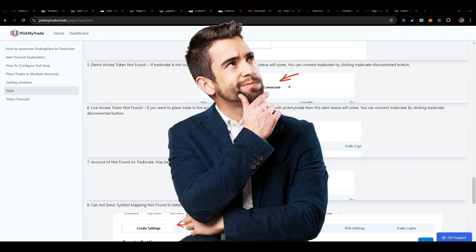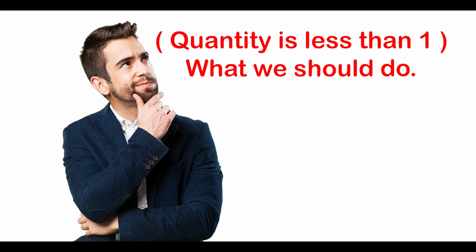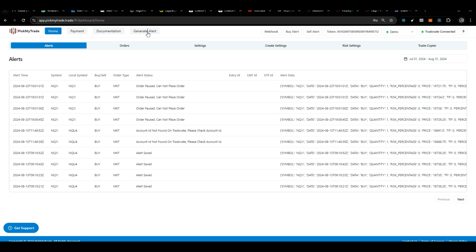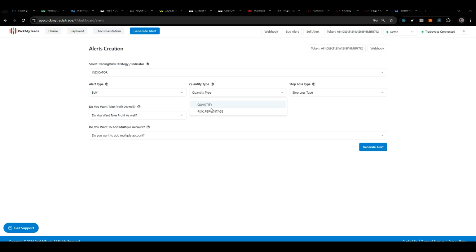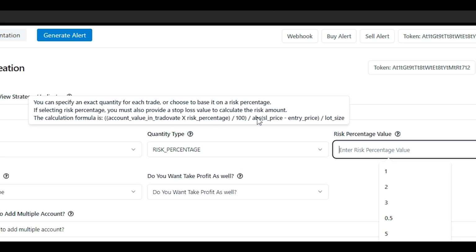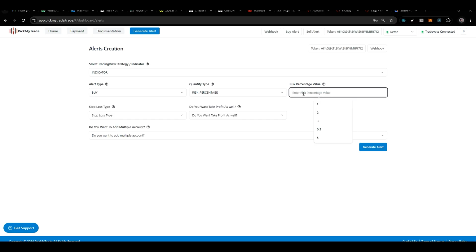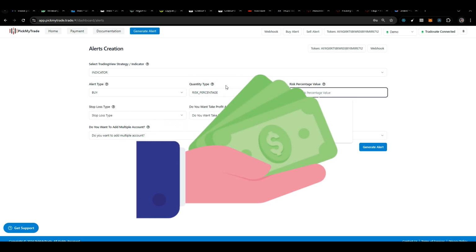One more question that generally comes is, quantity is less than 1, what should we do? If you go to generate an alert, and you are placing quantity based on risk percentage, and if your risk percentage is too low, like after calculation it is less than 1, then we don't place a trade, because we don't want you to lose more money.